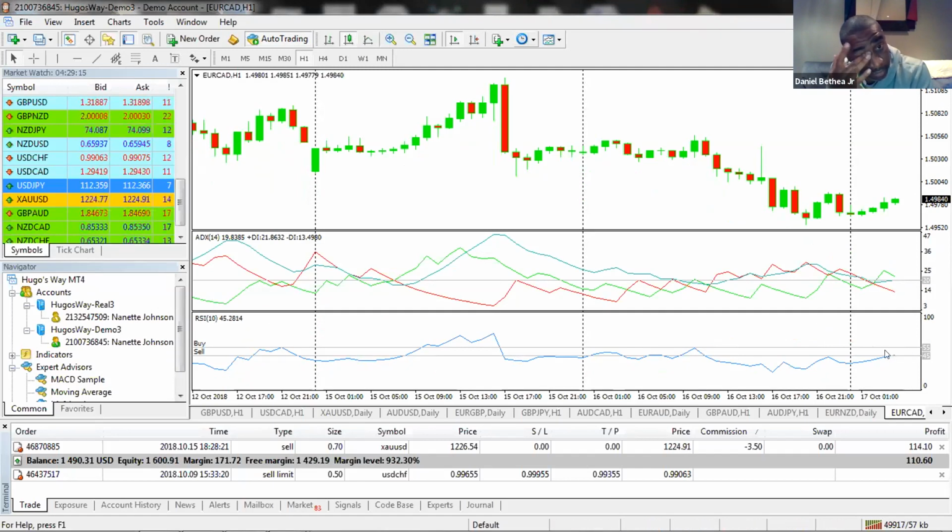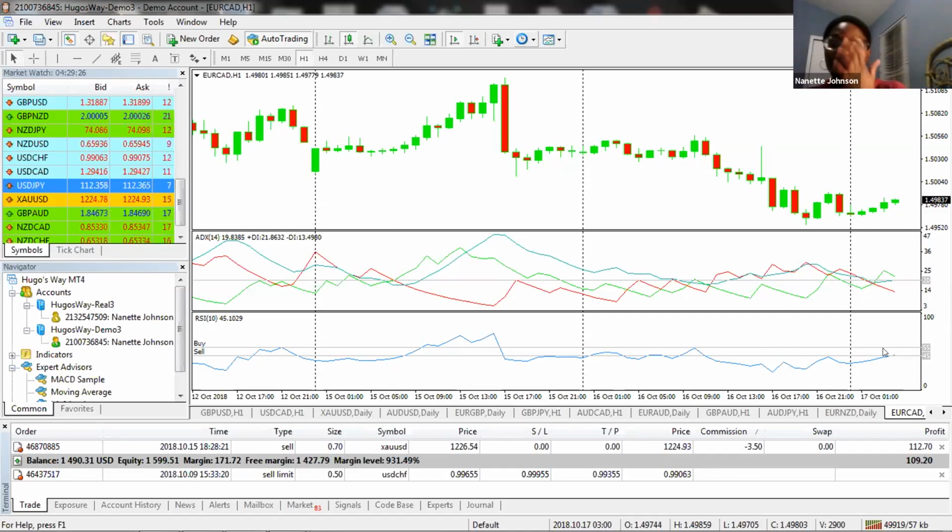If it's in between the two lines, you do nothing. Absolutely nothing, you guys. Absolutely nothing if it's between these two lines here. That means it's in consolidation, and you do not want to be trapped in that.